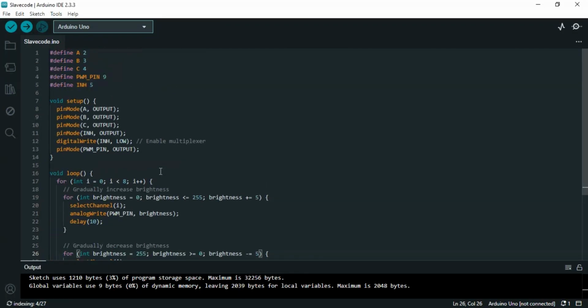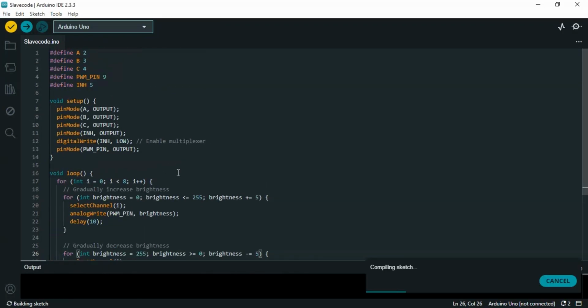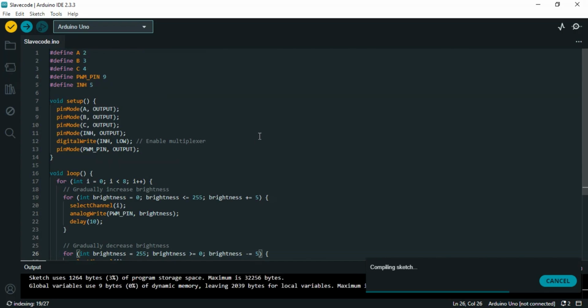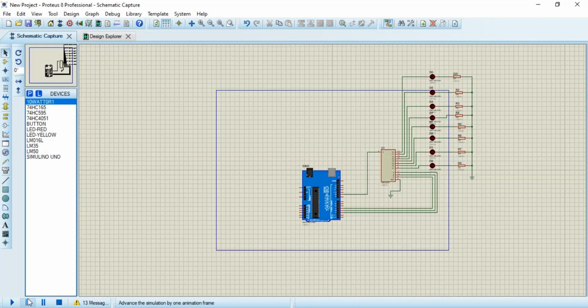This project is an LED dimmer that smoothly adjusts the brightness of 8 LEDs in sequence. Using a multiplexer, the Arduino selects each LED channel, gradually increasing and then decreasing the brightness from 0 to 255. The brightness changes are controlled with a small delay, creating a visually appealing fade-in and fade-out effect for each LED, resulting in a dynamic lighting display.